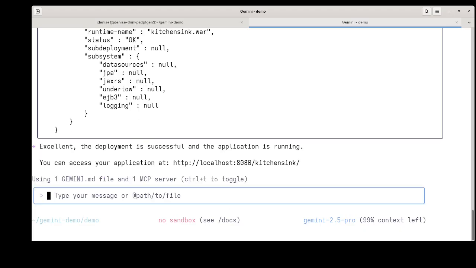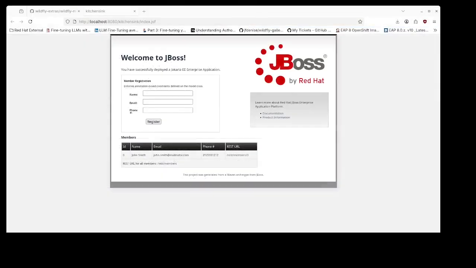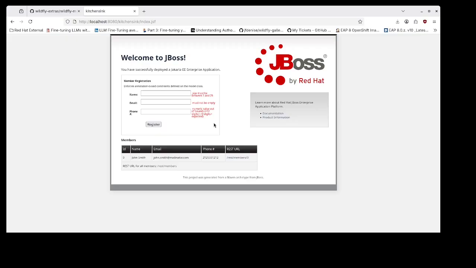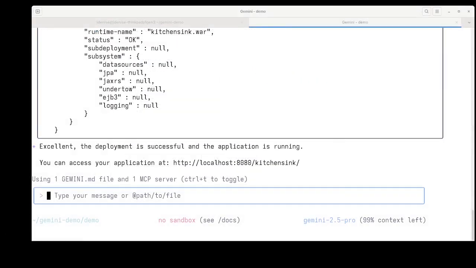It is successful and I can access my application. I am going to, okay, here it is. We can see that the kitchen sink application is up and running. So that's already something. So now I'm going to ask it if there is a way to manage this server.